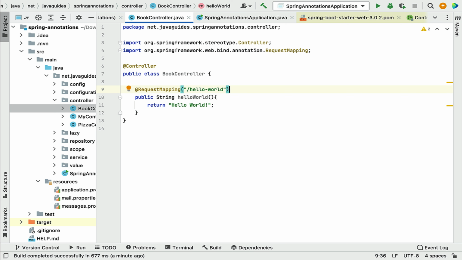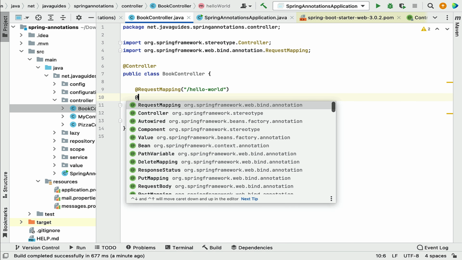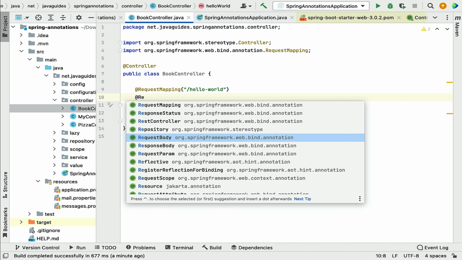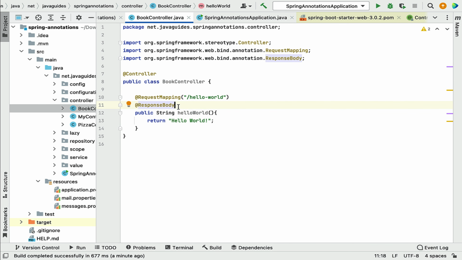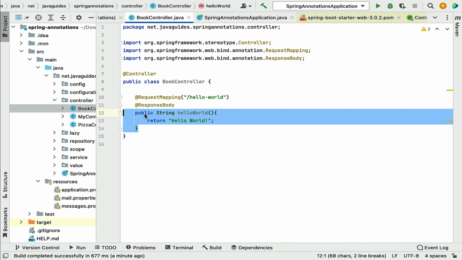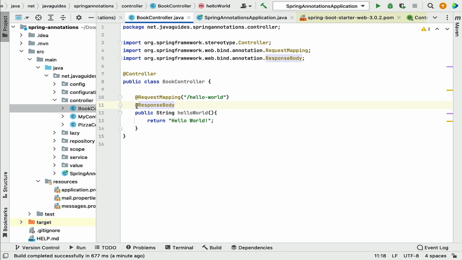Next, we need to annotate this method with one more annotation, that is the @ResponseBody annotation. Whenever you want to develop a REST API using Spring MVC, you have to annotate a handler method with @ResponseBody so that this handler method will return JSON as a response to the client. This @ResponseBody annotation internally uses Spring MVC provided HTTP message converters to convert the response into JSON format, and then it will return that JSON to the client.